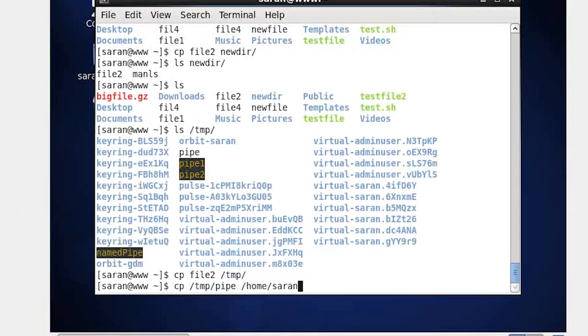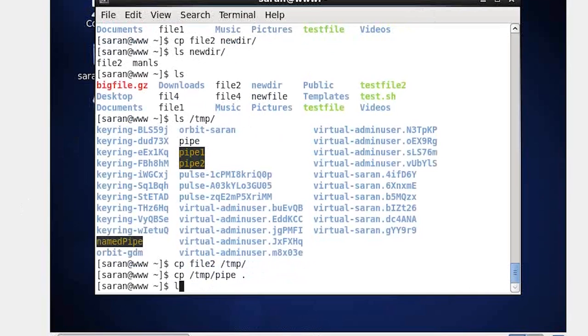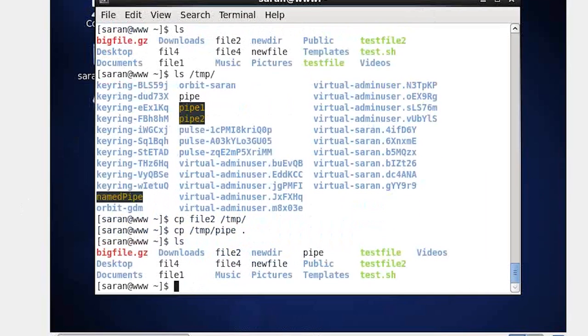So you either provide the path where you want to copy, or if it is the current folder, you can mention it as dot. All right. So it gets copied. Here is your pipe file. Okay. Now, once we have seen how copy works, let's see how the move command works.